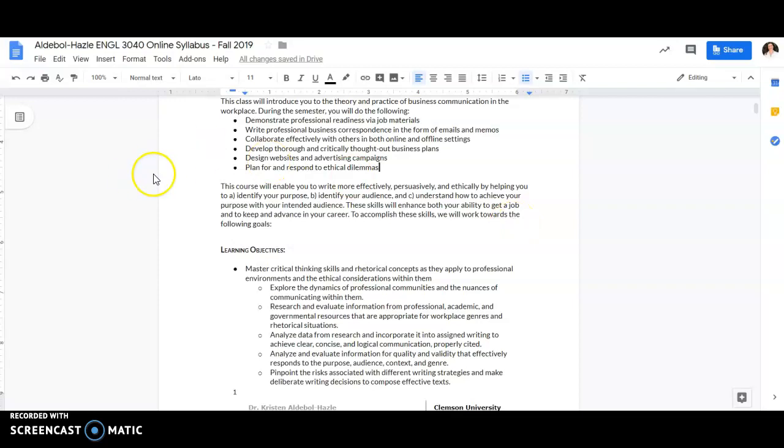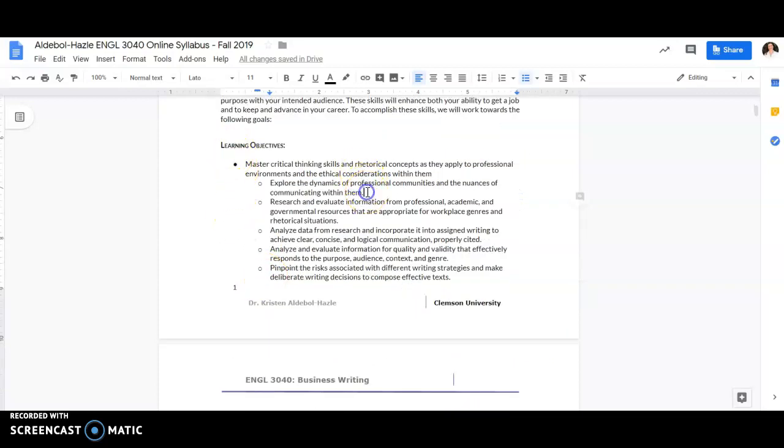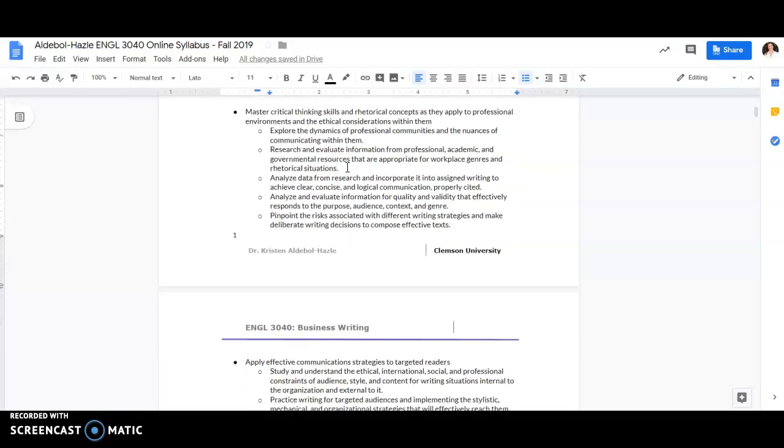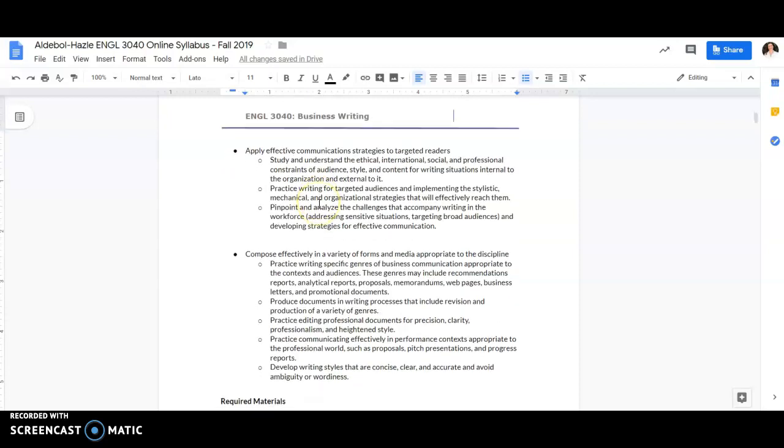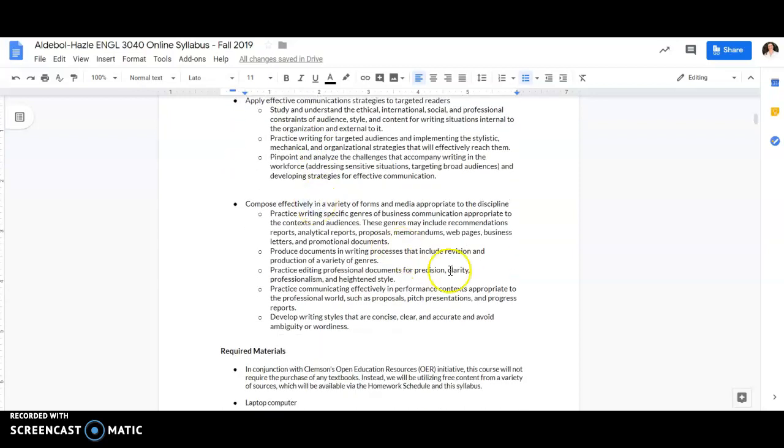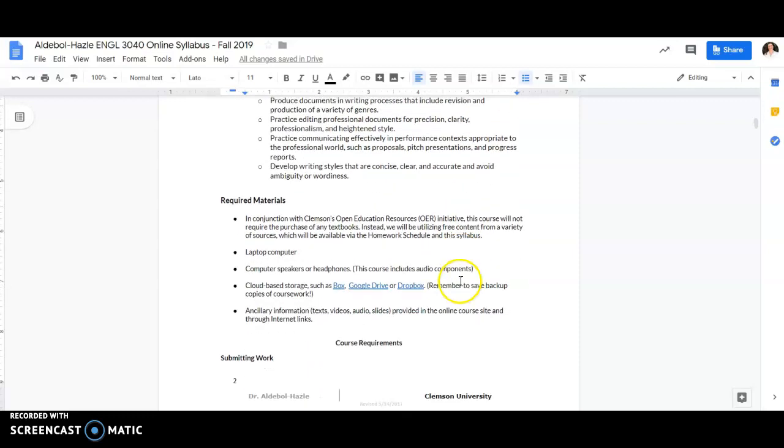And we'll look specifically at identifying the purpose of each thing you write, identifying your audience, which will be a big emphasis in this class, and thinking through how you combine those. Understand how your purpose can be achieved with the audience that you have. We will attain the following learning objectives: mastering critical thinking skills and rhetorical concepts, applying effective communication strategies to targeted readers, and composing effectively in a variety of forms and media.